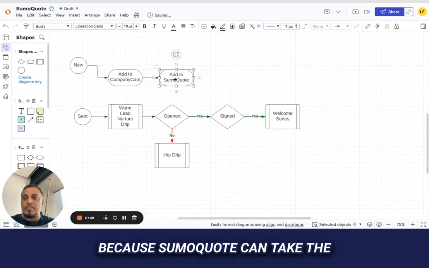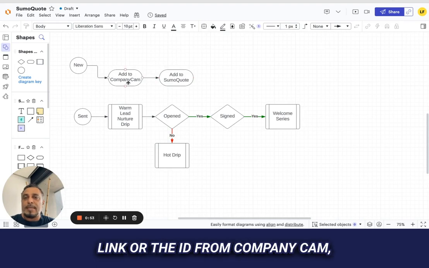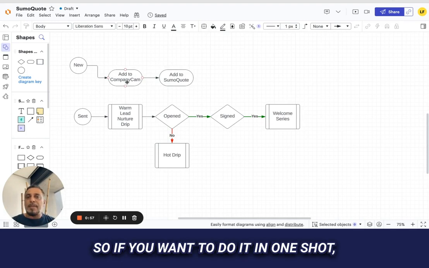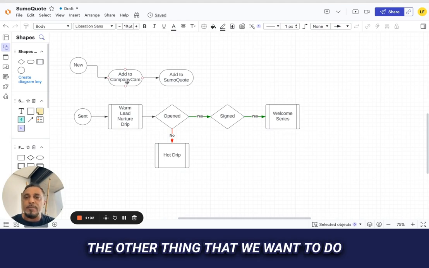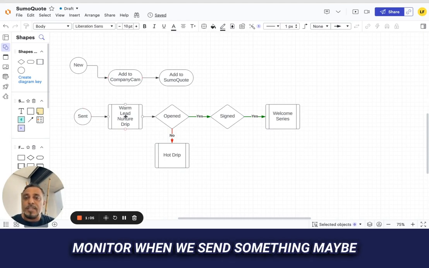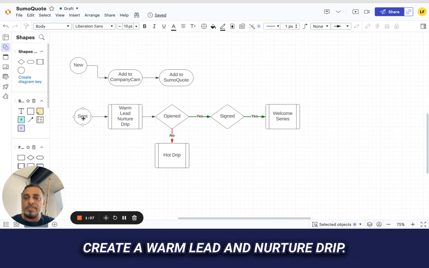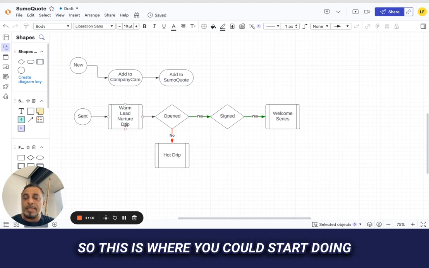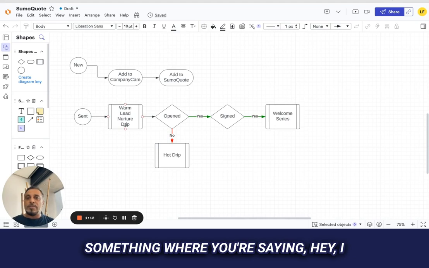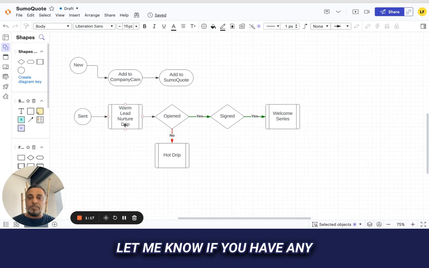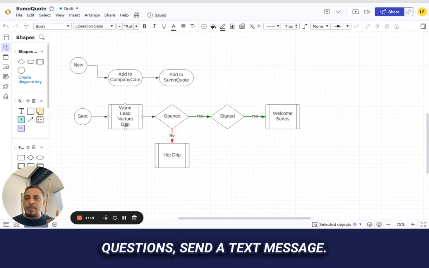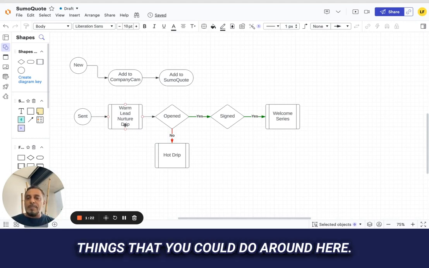Why in that order? Because SumoQuote can take the link or the ID from CompanyCam and then basically link the two. So if you want to do it in one shot, this is a clean way that we can do it. The other thing that we want to do inside of SumoQuote is we want to monitor when we send something, maybe create a warm lead nurture drip. So this is where you could start doing something where you're saying, hey, I sent you the proposal, do a voice drop saying, hey, I just sent you the proposal. Let me know if you have any questions, send a text message. And there's a whole plethora of things that you could do around here.